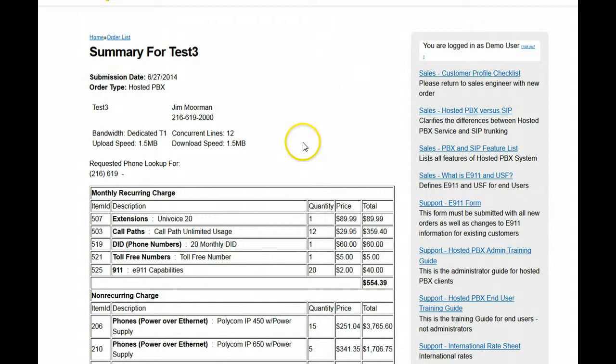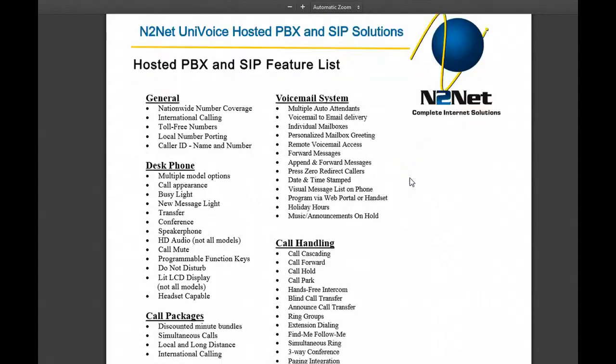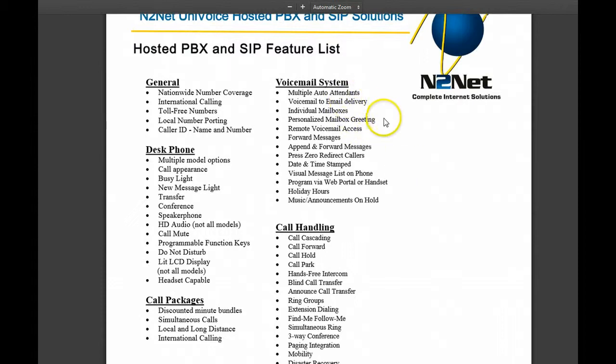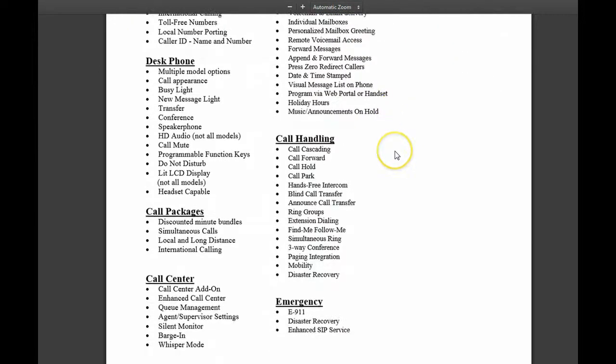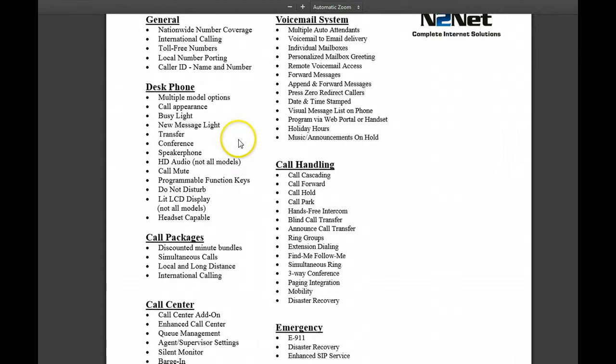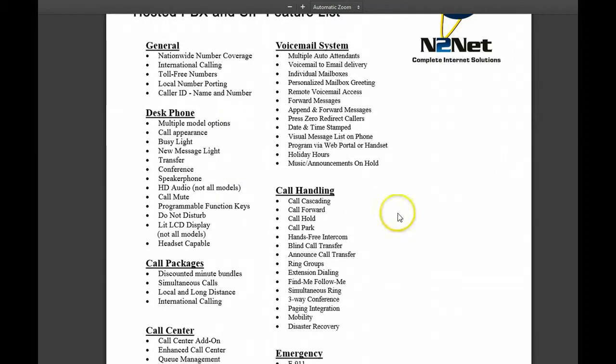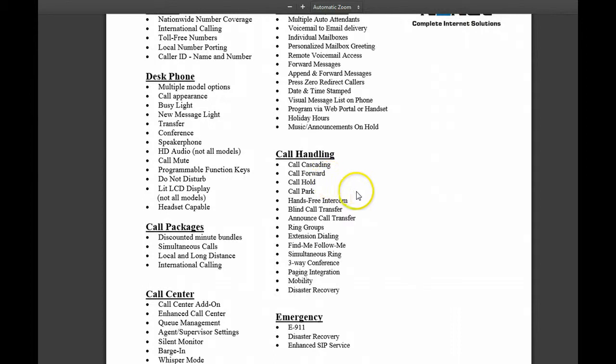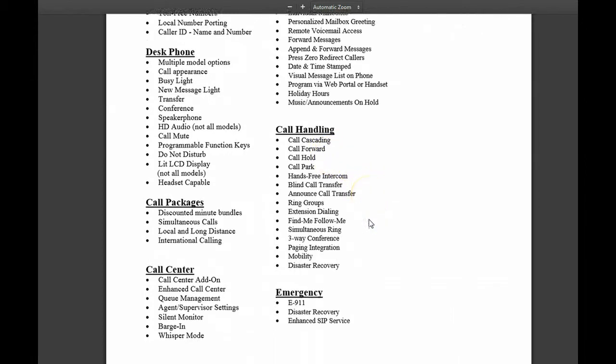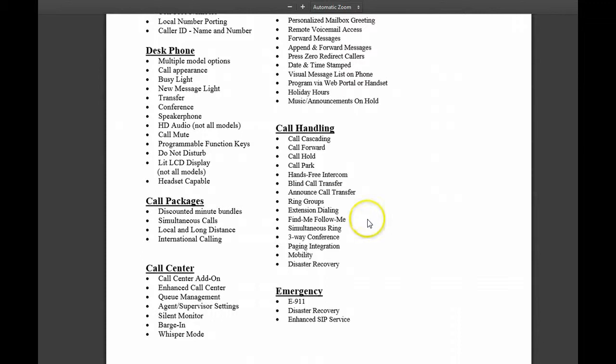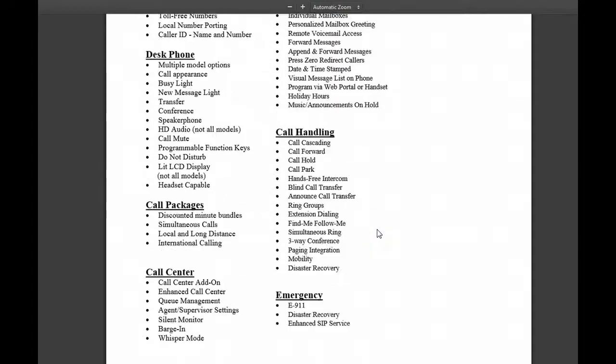And when you're quoting out HPBX and you want to know what's included with the hosted PBX, you can come right over to here to the PBX and SIP feature list, and you'll be able to see that we provide multiple auto attendance, voicemail delivery to email. This is something that you can print off and give to your client as well. The call center is an add-on, and call packages include discount minute bundles, local long distance as you saw with the unlimited. The phones support whatever they support based on the handset, and it handles call forwarding, hold, park, hands-free, ring groups, extension dial. We have the Find Me, Follow Me service, and pretty much everything that comes in a standard phone system.